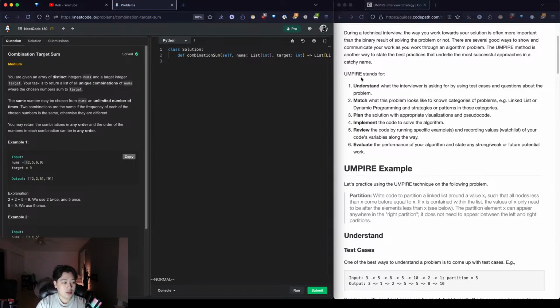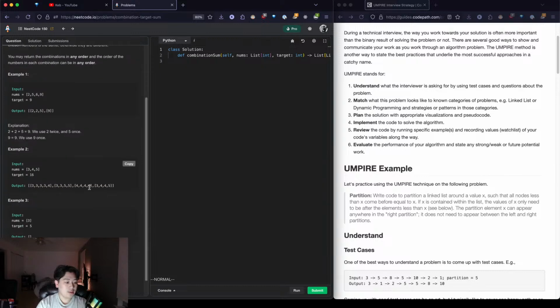So 2-2-5 will be the same as 5-2-2, and so on. That means they can be in any order as long as the frequency of each chosen number is the same. I think that's about it.